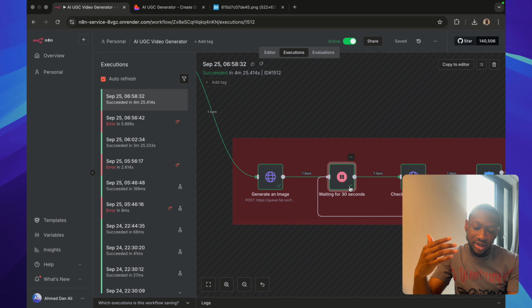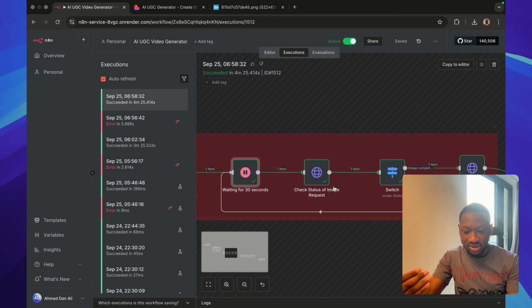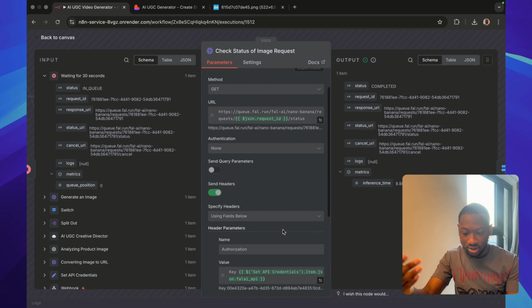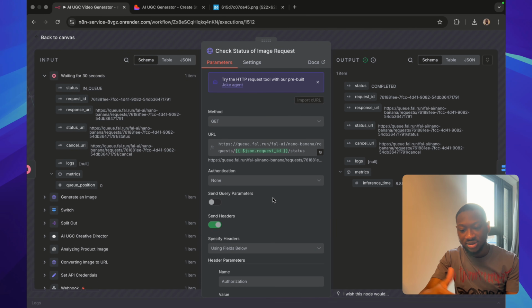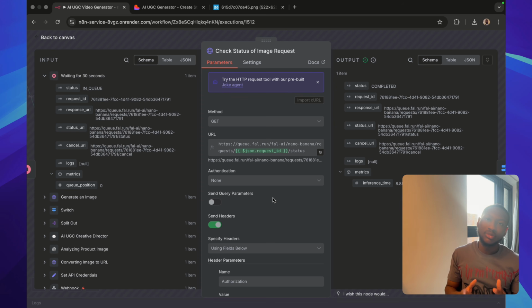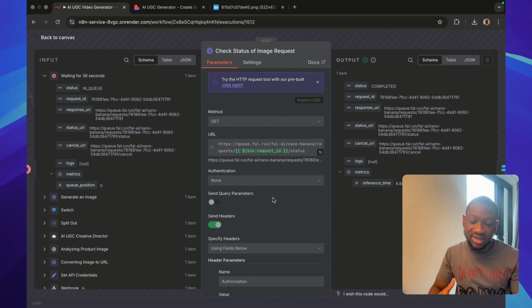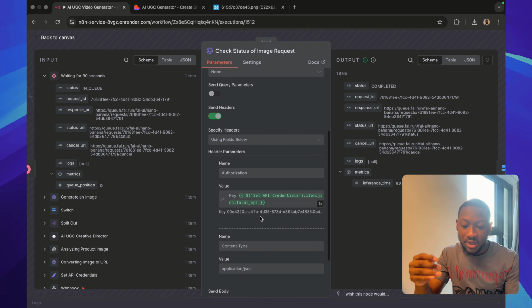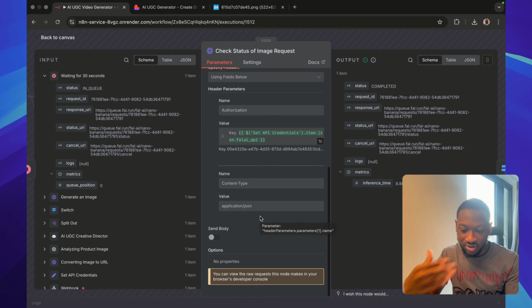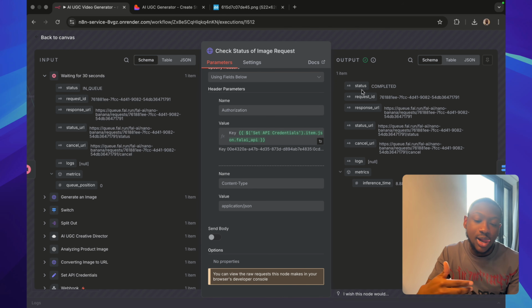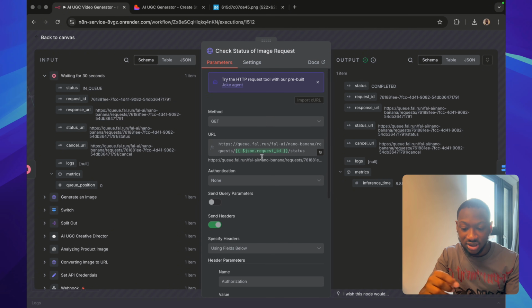So it's in queue, and we wait 30 seconds. Once we wait 30 seconds, we check the status of the request. Checking the status of the image request is similar to the initial one where we make the request, but this one is just a GET request. We make it to the status endpoint of Nano Banana, and we pass in the same headers, authorization and content type, but this time no body. And we also pass in the request ID that we got back, as I've told you, as a query parameter.